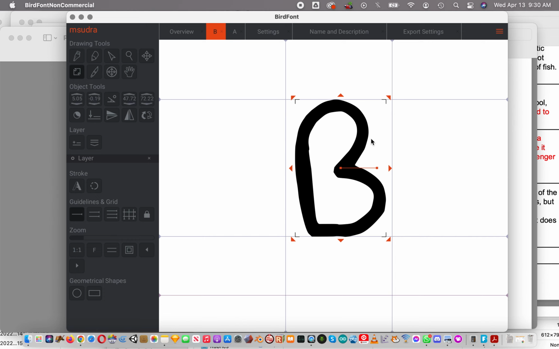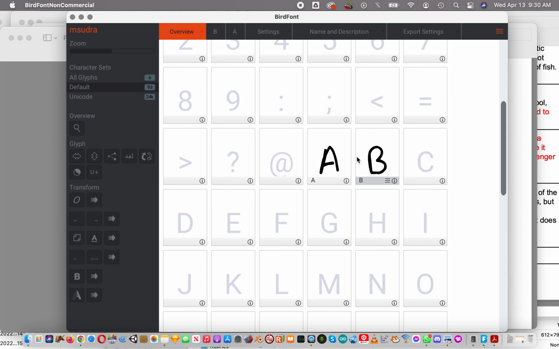Okay, so that's it for working on fonts. And then you do that, obviously, you go back to overview, and you can do that for all your letters. So now I have A, B, and you can continue doing that.